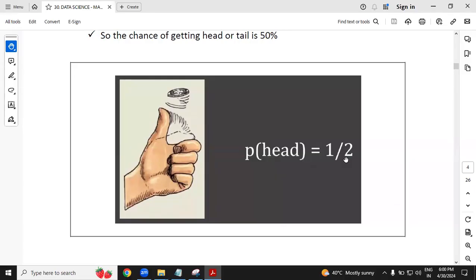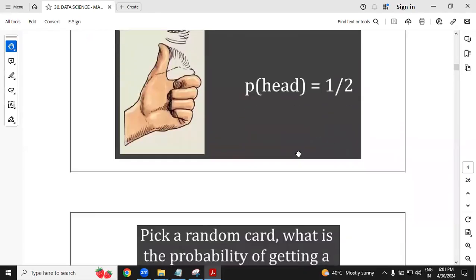Let me ask a question. If a coin had three sides, there is no third side in reality, but if it had three sides, what would the probability formula be? 1 by 3. Very good. Now move on.